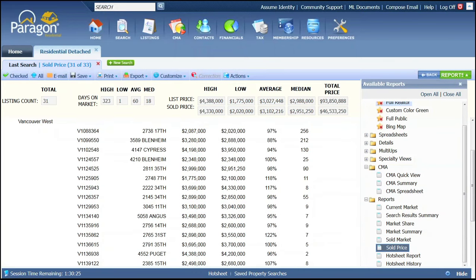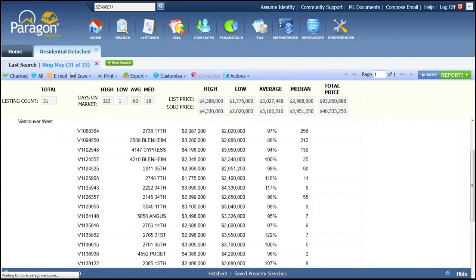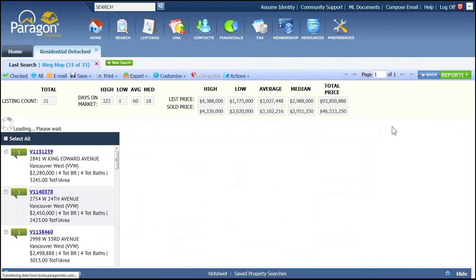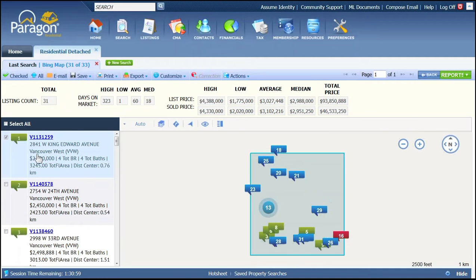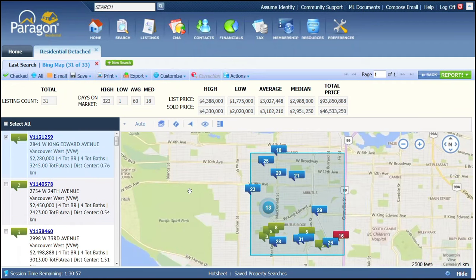And then for the fourth report, I would use the Bing map. By using the Bing map, we can display up to 100 properties on the page. We also have information about each property here on the side. And then with the numbers here, you can then see where those properties are out on the map. This report can also be printed out if you would like. And so for a quick CMA, if you've got a seller that's saying, just give me the numbers, I think these 4 reports do it.